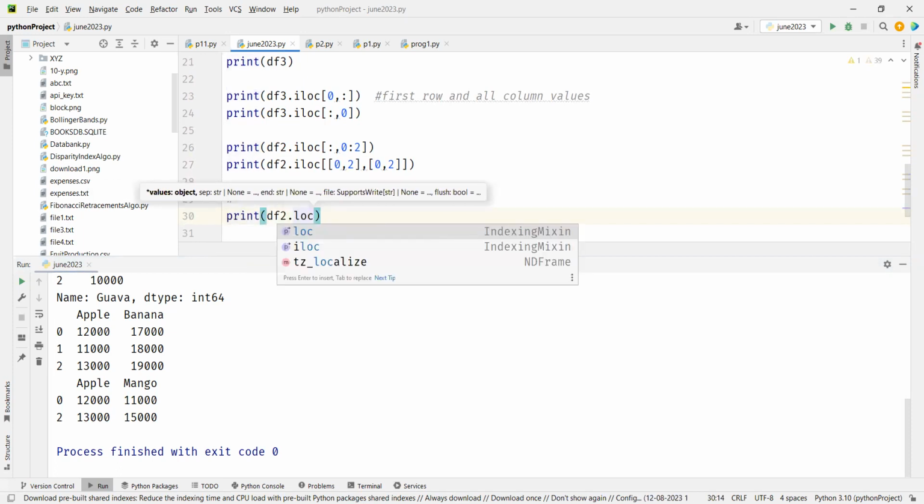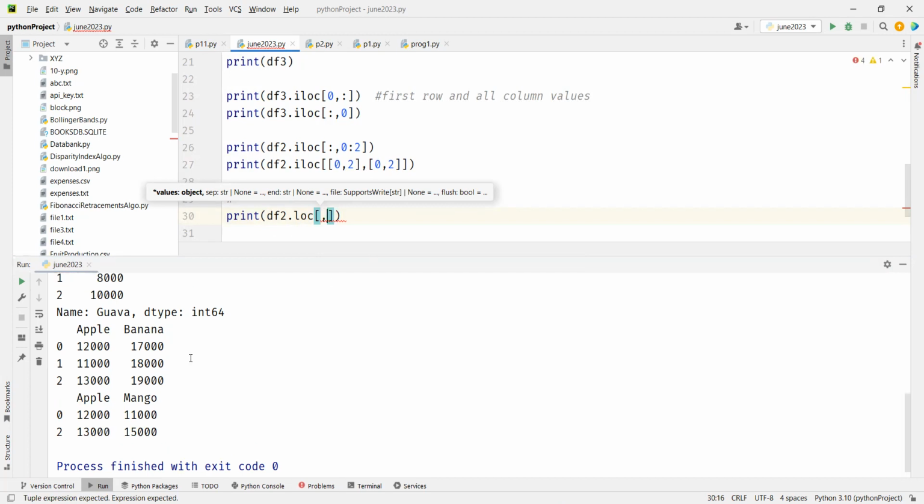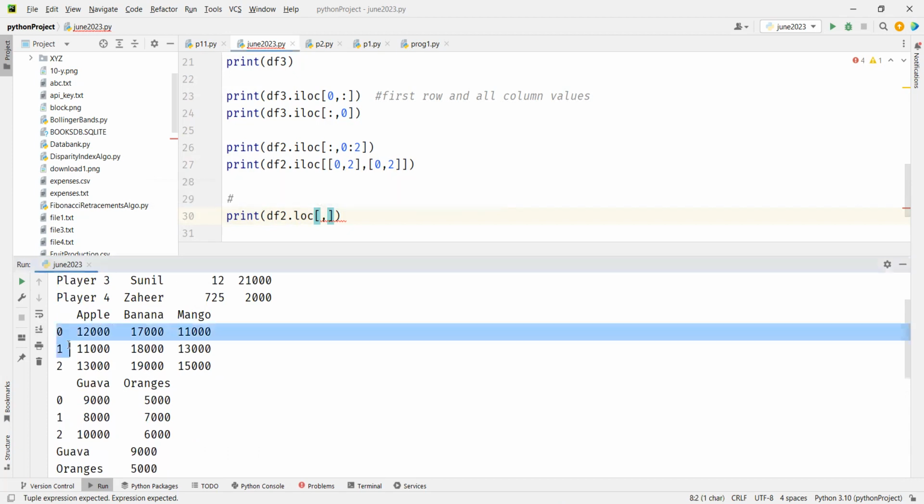LOC means you are saying that you are going to use name, not the number, not the index. Okay, so I'm going to say LOC. Now row. Again, square bracket, comma, left side row and right side column. Now, in df2, we have not given any name, right? So if you have not given name, this index number 0, 1, 2 becomes default name.